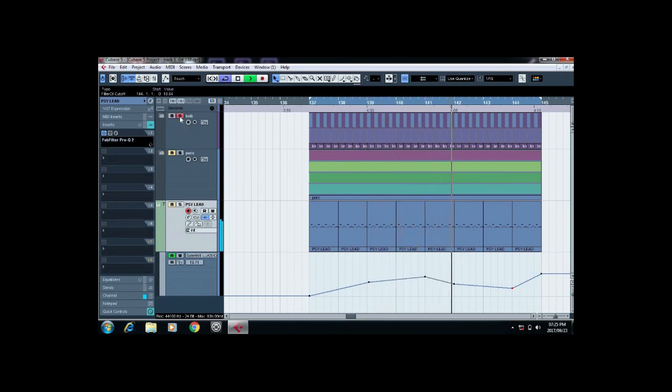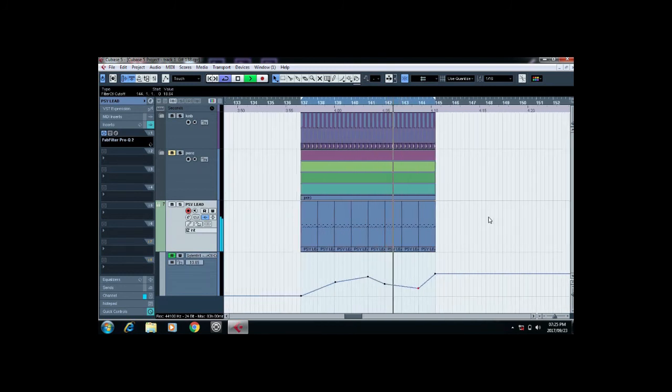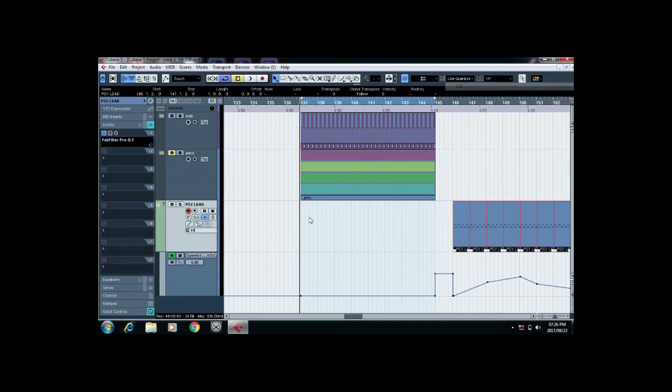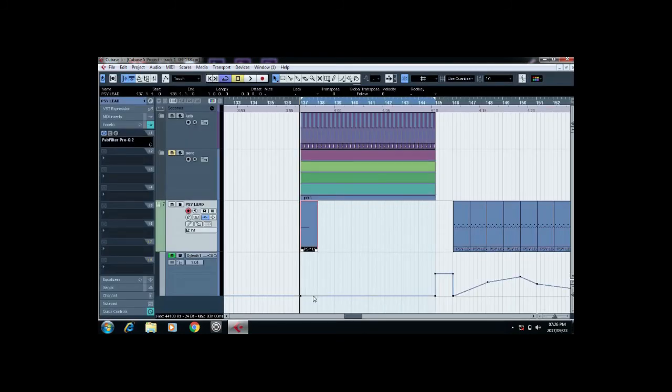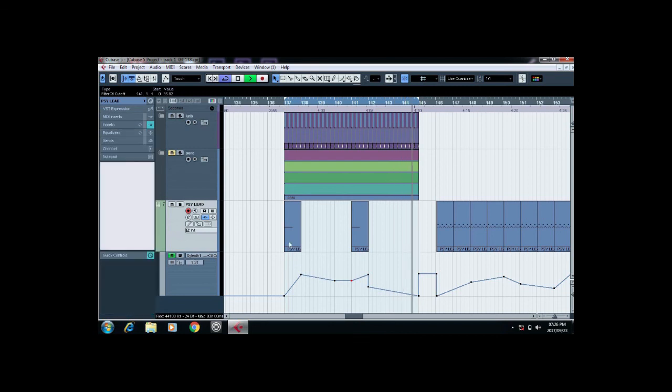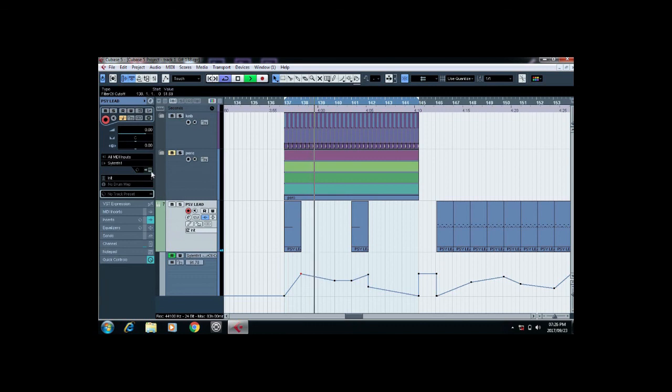Let's hear some kick and bass. It sounds quite cool. Could probably use it as an effect as well. Let's put a nice note down, say half a bar. Let's pump that delay up.